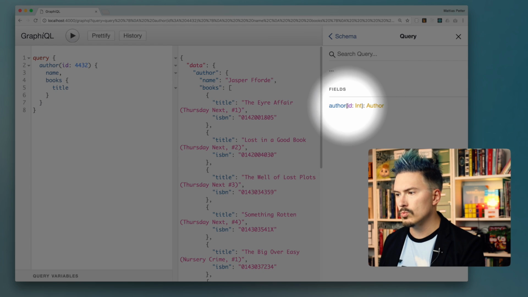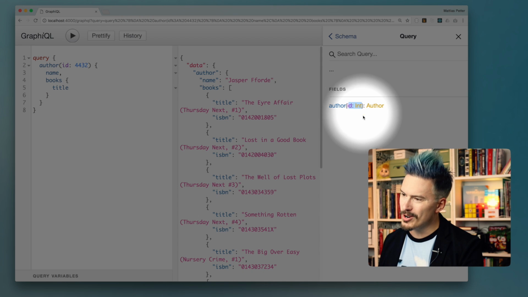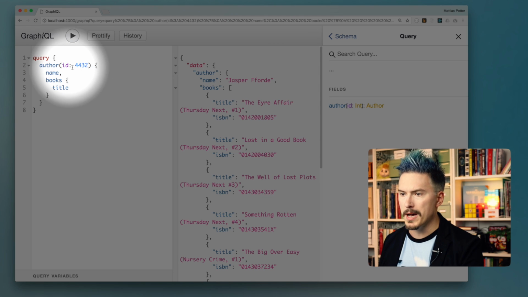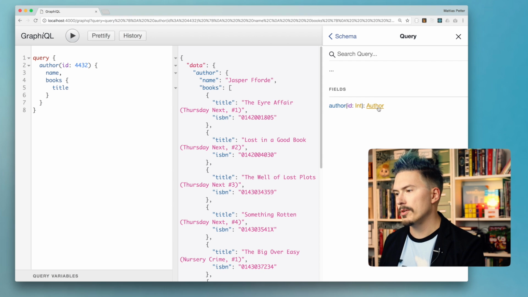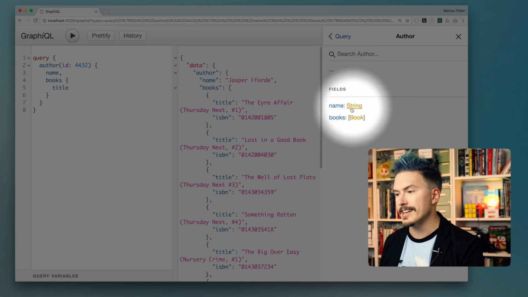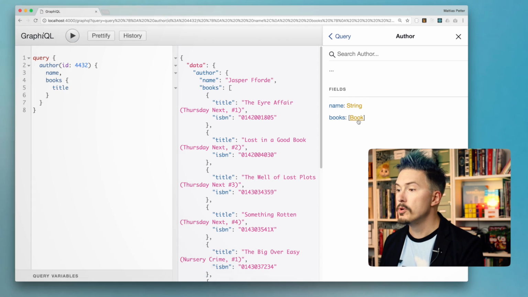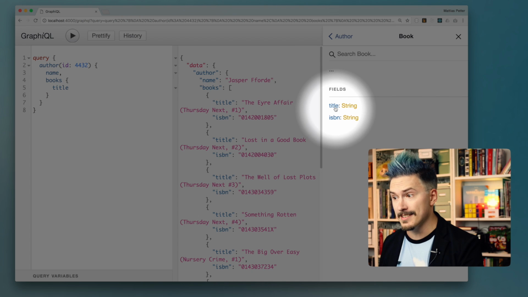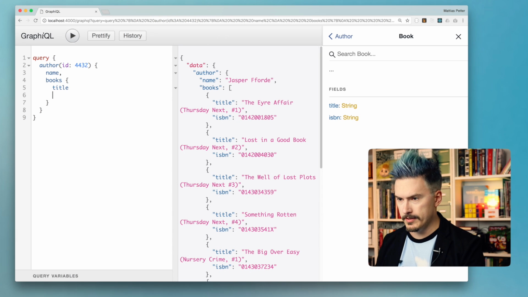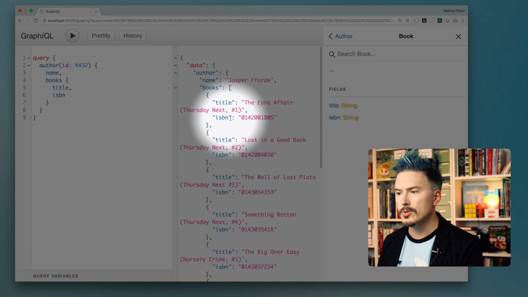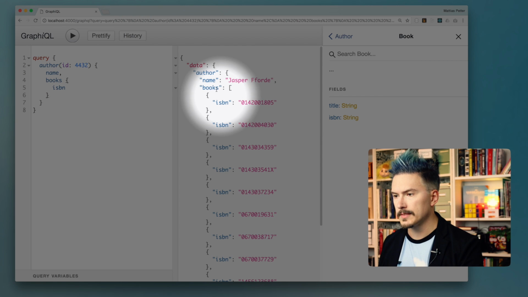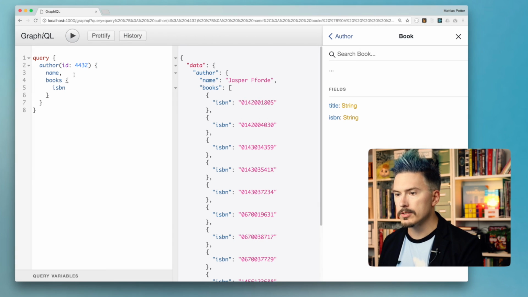So I know what properties and what arguments I can select on when it comes to author, and it shows me that it is ID that I am supposed to pass in here, and that will return an author. If I click the author, I see what fields it has, and we see that books is a list of book, which also shows what properties it has: a title and an ISBN. The query here now includes ISBN. If I delete the title here, I will get just the books with their ISBNs. I can also remove name here.